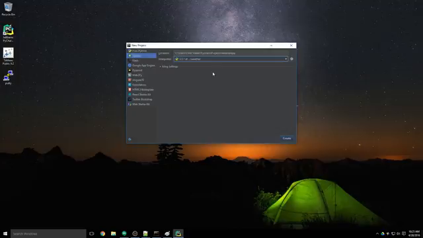PyCharm is smart enough to know if something's missing, and it might ask if you want to install it. Well, you want to make sure it installs it to the right place. So point it here to your virtual environment first. Then click on more settings.